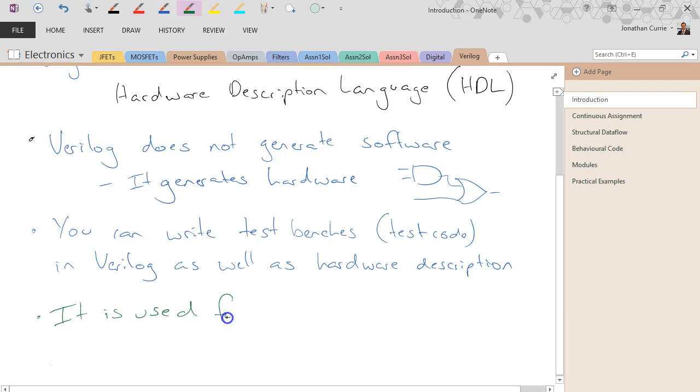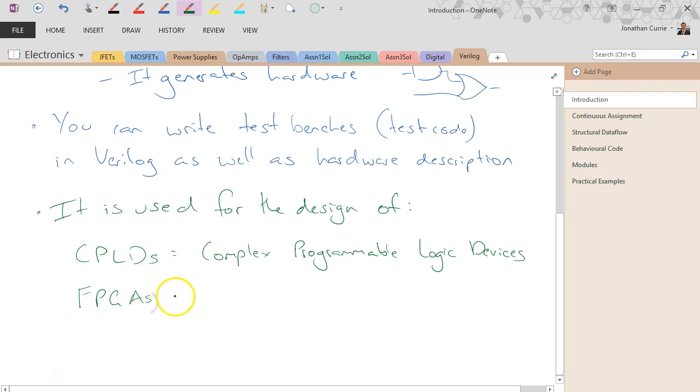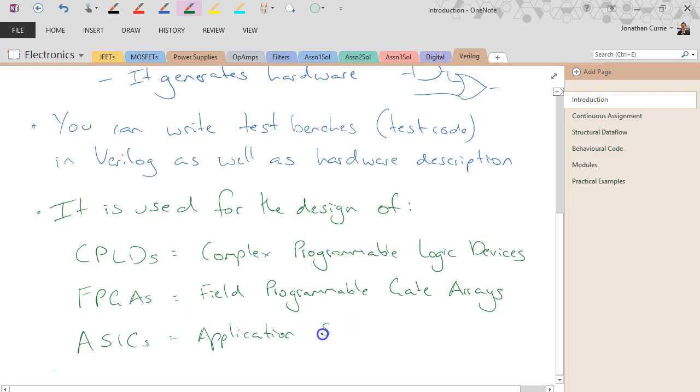And importantly, it is used for the design of CPLDs, and even just PLDs, complex programmable logic devices, FPGAs, which is what we used it for in our course, which are known as field programmable gate arrays, which are basically just an evolution of CPLDs, and then right through into ASICs, which are application specific integrated circuits.